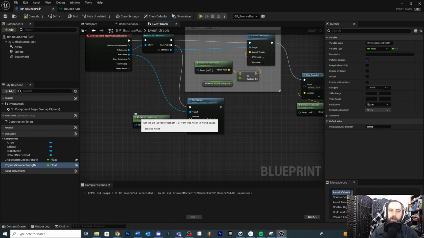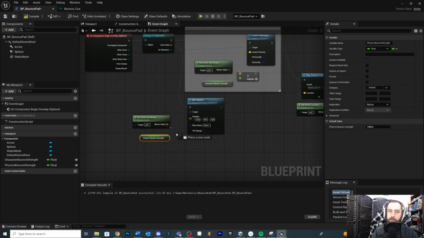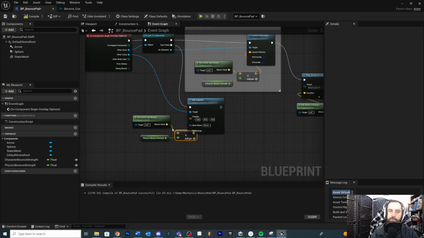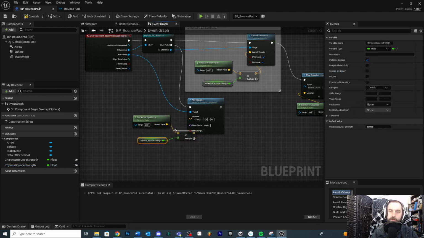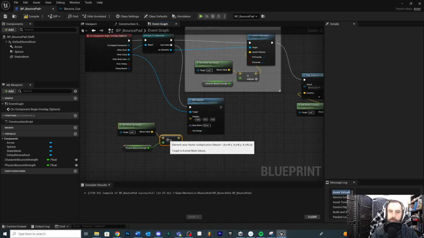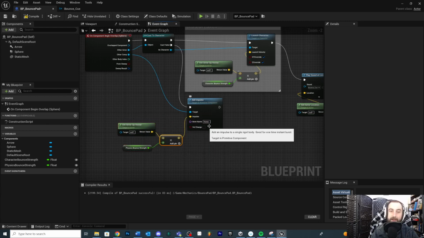All right, so we have our direction. We need to drag in our physics bounce. So get physics bounce, okay. Our strength right here. And just like we did before, we're going to drag off and multiply. So drag that in. It'll convert it for us. We could drag this out a little bit. Apply this into the impulse. I do want a velocity change right here.